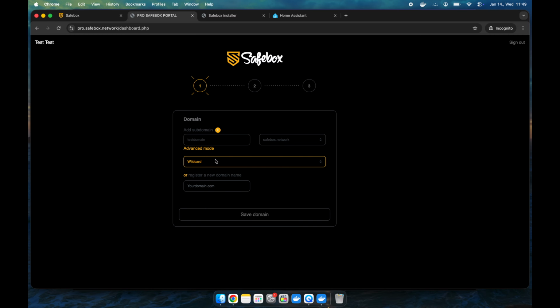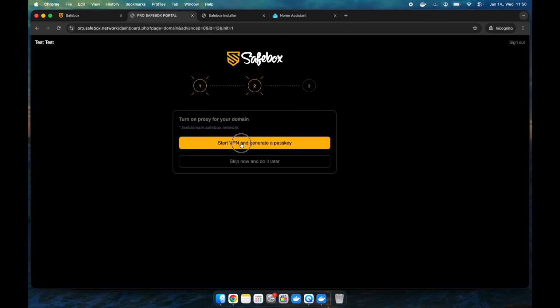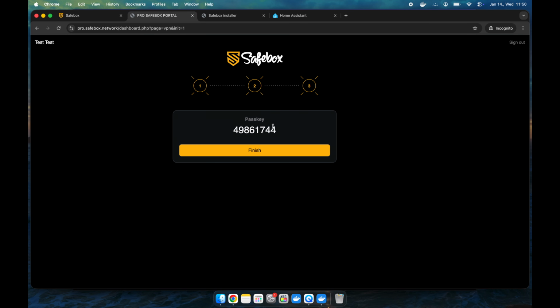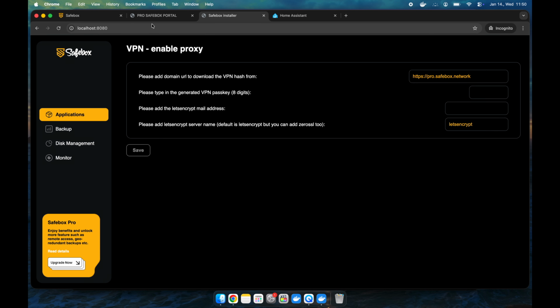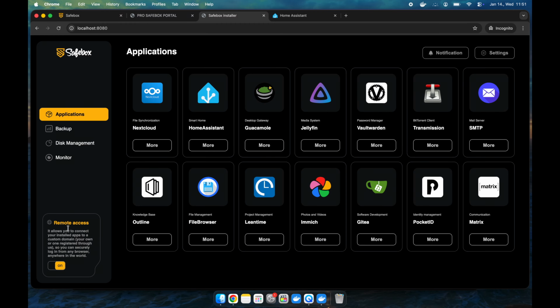Click Next, then enable the VPN. In the final step, generate a VPN passkey, copy it and paste it into Safebox at localhost:8080. Next, enter your email address to enable automatic SSL certificate generation for your services. Click Save and wait for the connection to complete. Once the box in the lower left corner changes, your remote access tunnel is ready. You can now use your created domain and any future ones when installing apps.